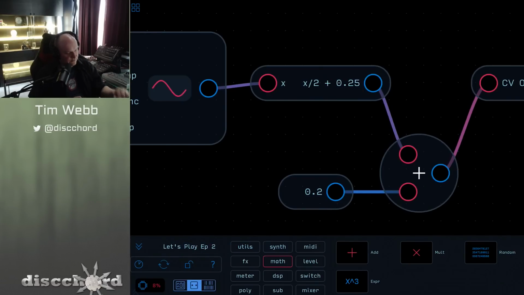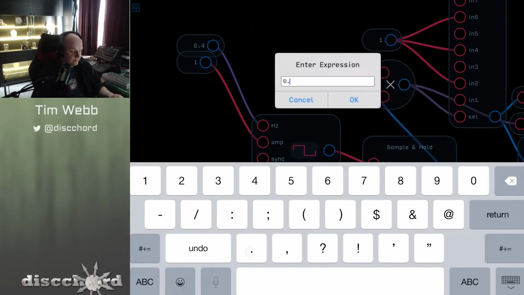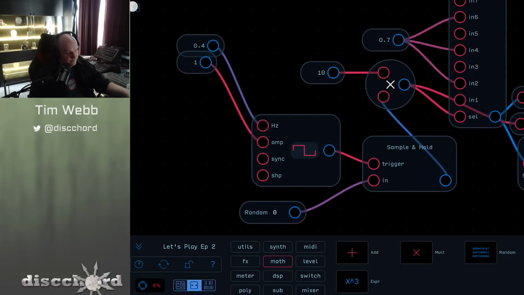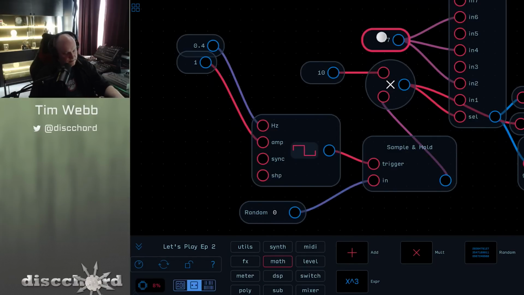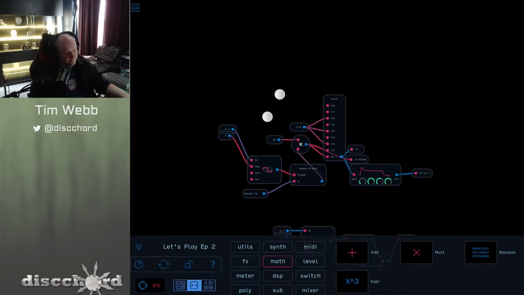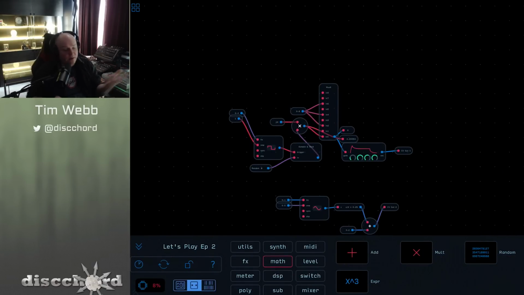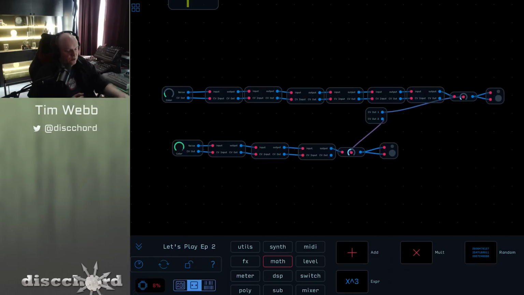I think the first one's coming a little too high, so let's try calming that down to 0.7. That's a little too low. Let's try 0.8. It's all just a matter of finding how you want this to sound. I'm showing you how I want this to sound. You can screw around with so many different things in here to figure out how you want it to sound.